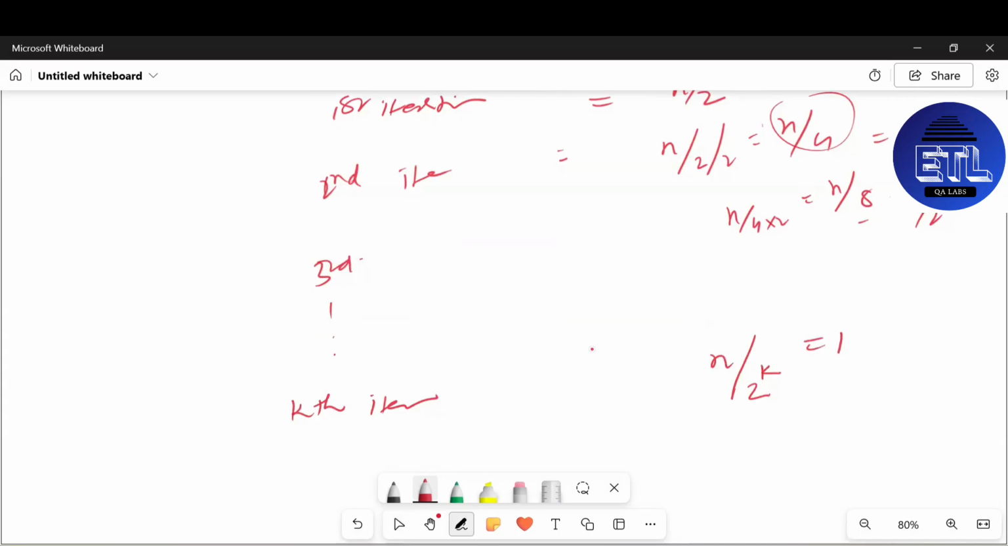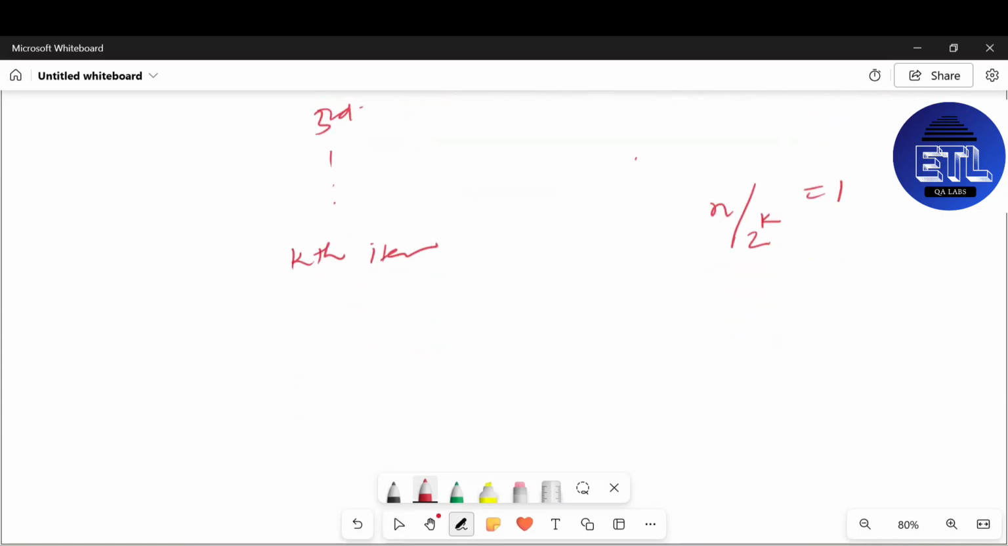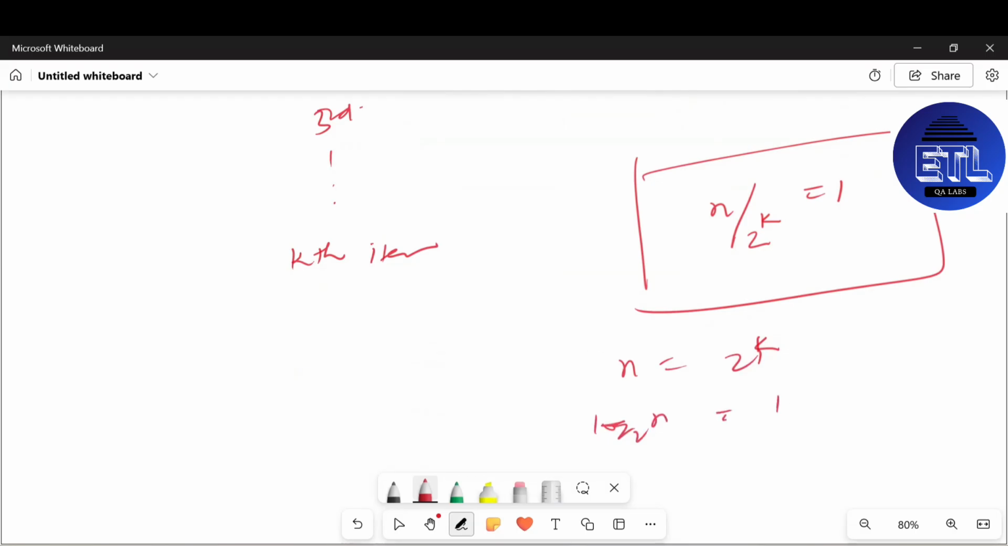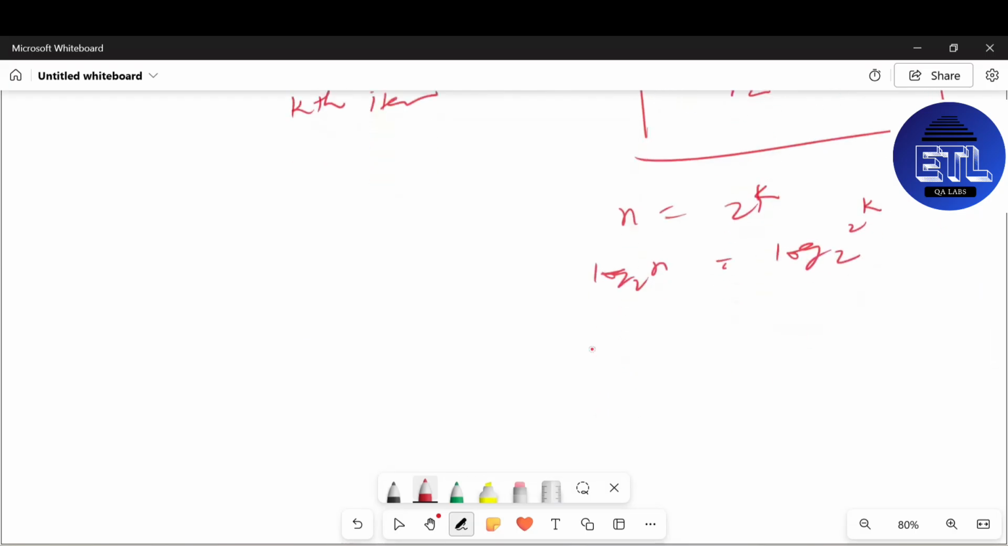Then I will talk about why the time complexity is not order of n here. So if I say n equals 2 to the power k, and I take log on both sides, log n base 2 equals k, because you know the logarithmic method, right? So this will be cancelled out, only k will be there. That means at the kth iteration, my time complexity is log of n base 2.